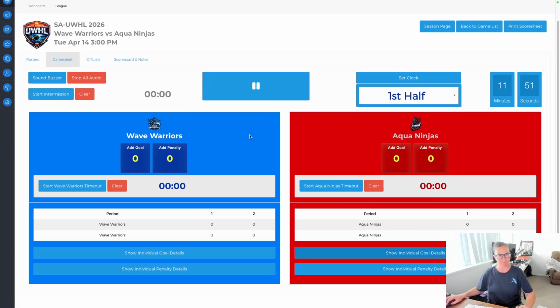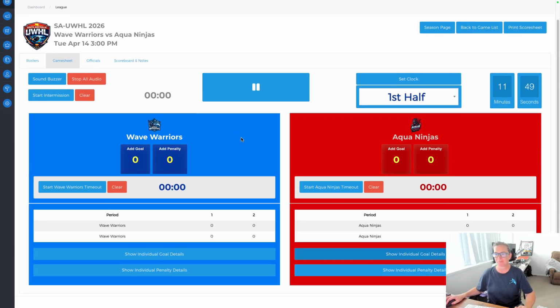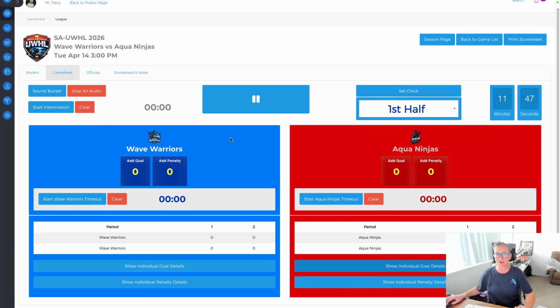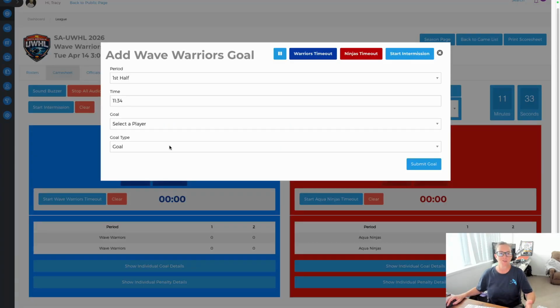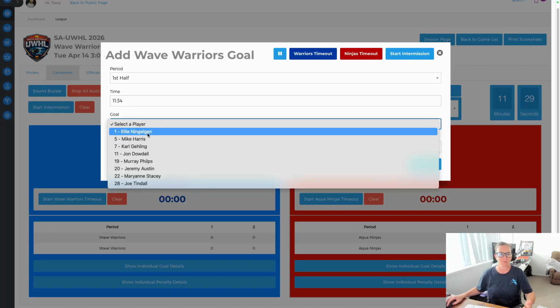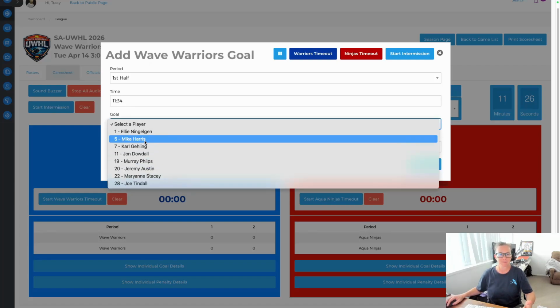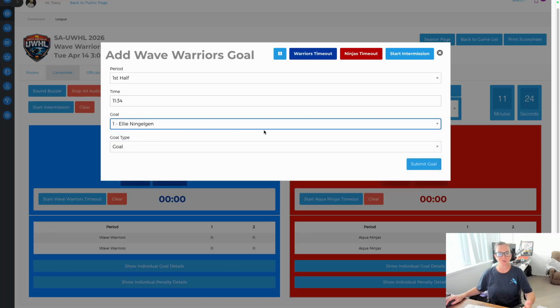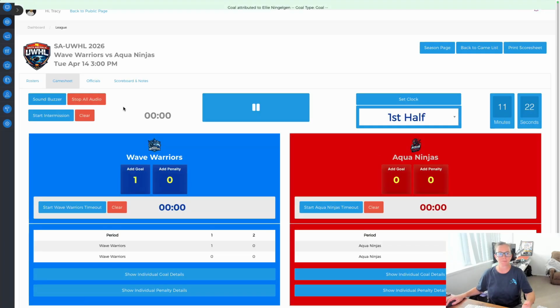Okay, so action's begun. I'm the scorekeeper. I'm keeping an eye on what's going on. I might even have a phone that's waterproof in the pool. And something happens, somebody scores, and I'm going to add a goal. So I hit that big add goal button. It's going to log the time. I'm going to select a player. Let's say Ellie scores, and we'll submit the goal.